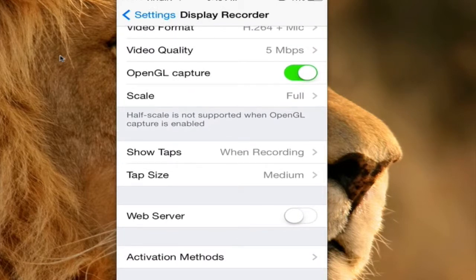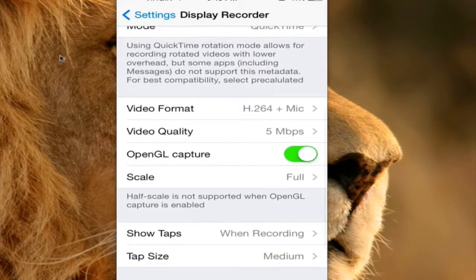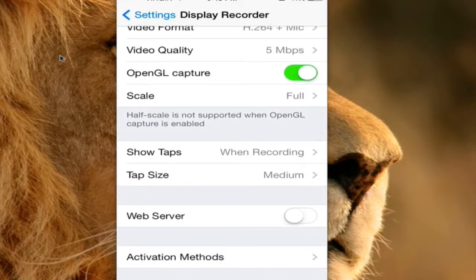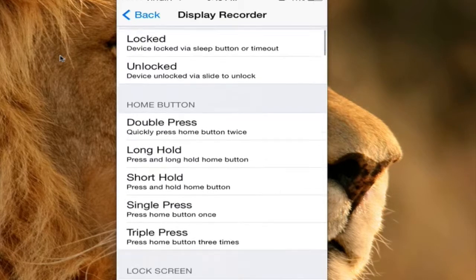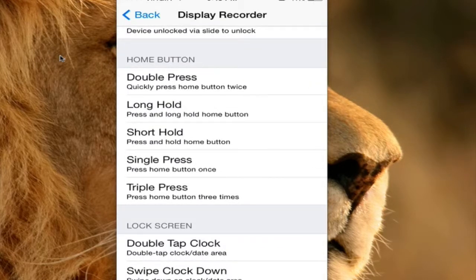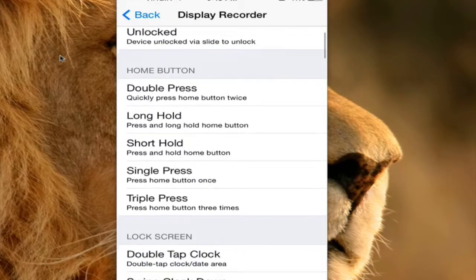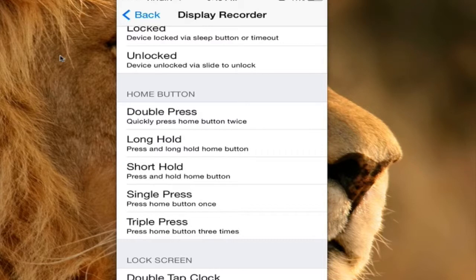And the last thing, guys, is the activation method. From here, it will show you how you can activate Display Recorder if you want to record anything on your iPhone, iPad, or iPod. For me, I believe long hold is the best method. Let me show you how you can do it.